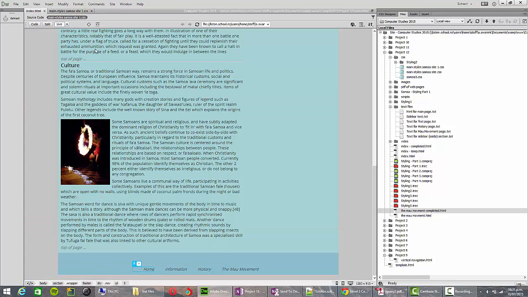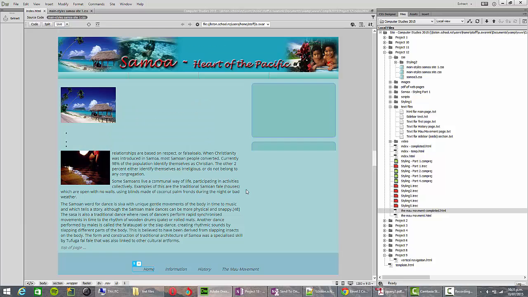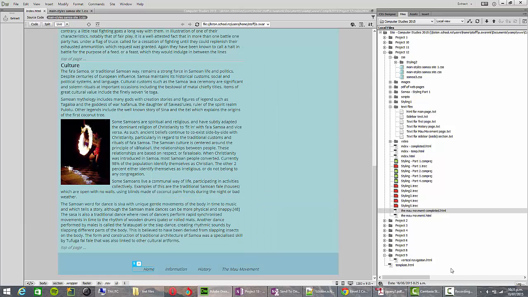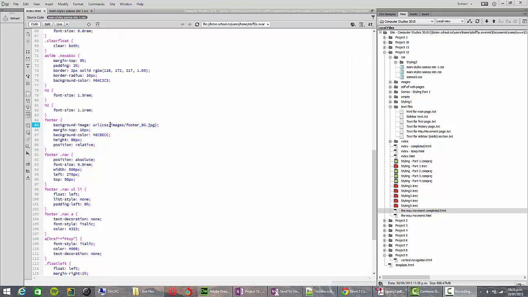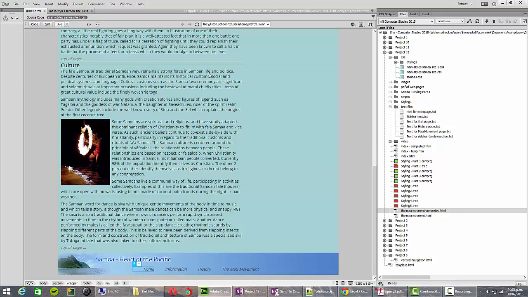Okay, back to live view, refresh the page. Okay, still not working. Okay, the problem here is we actually need to just go up to the root level and then into images. So I think this should be working now. Let's refresh that page, and sure enough it is.